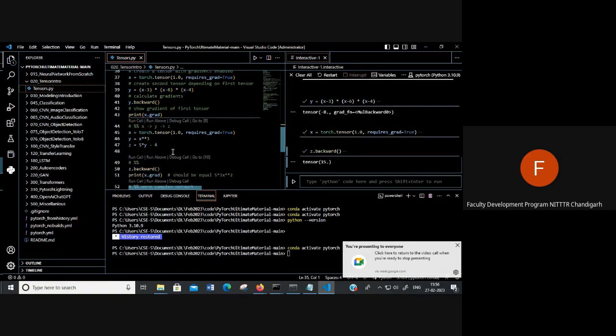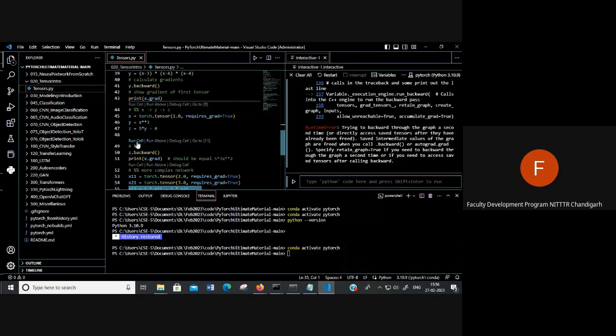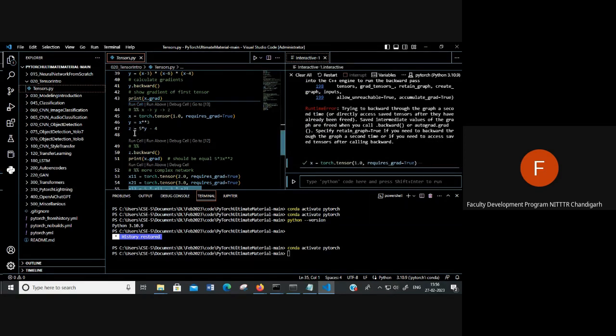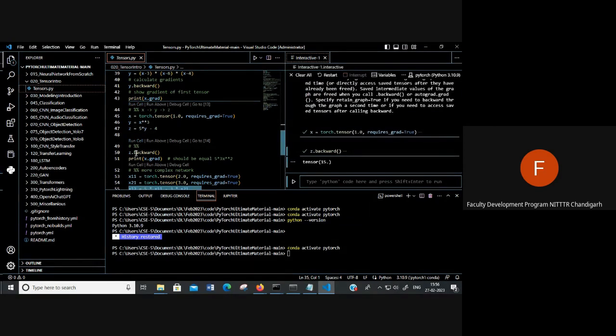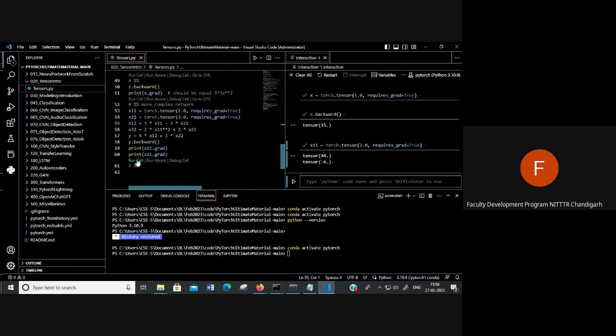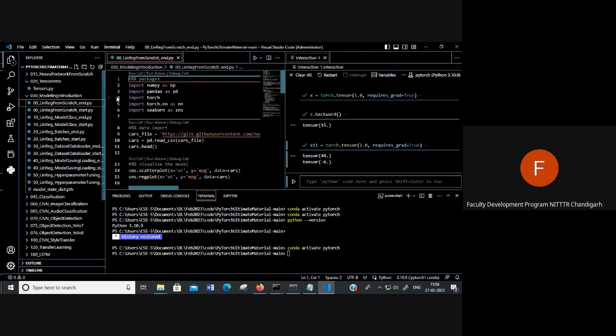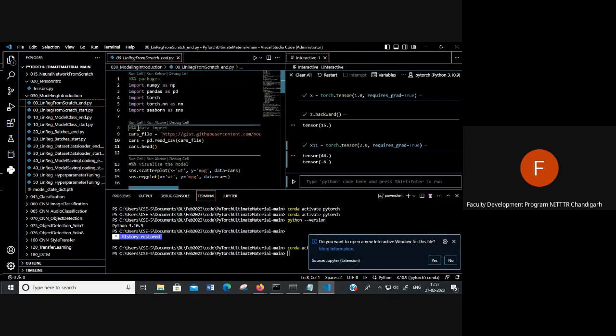Now we got the gradient calculated in this direction. We have to run carefully. And now we got it in this way. Now we want to do some modeling introduction. We want to implement linear regression from scratch, so we can run this code.